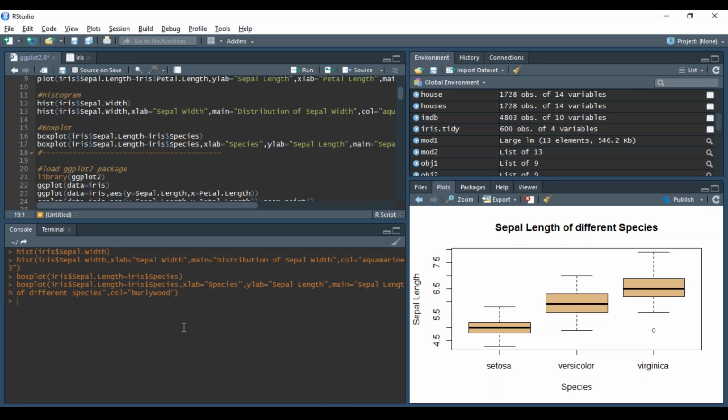Another major issue is these are just images, and if you want to add layers over these images, that is not possible with the help of base graphics. So that is where we need the help of the ggplot2 package. And prior to making graphs with the ggplot2 package, we need to understand what is grammar of graphics, because the prefix gg in ggplot2 stands for grammar of graphics.